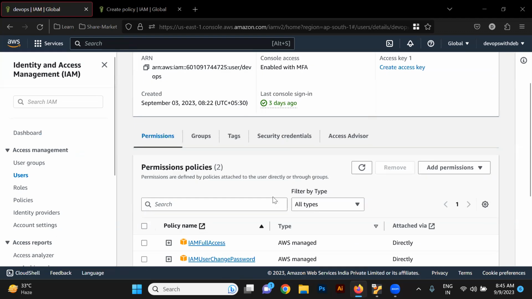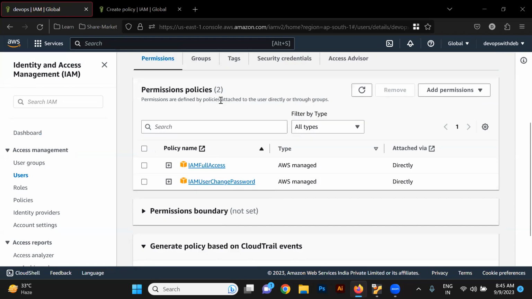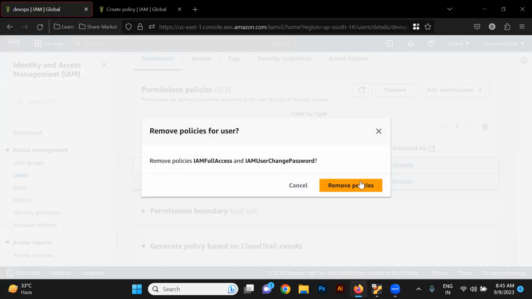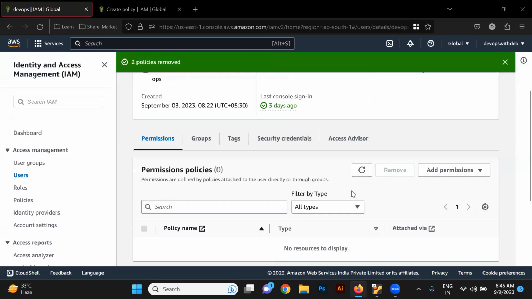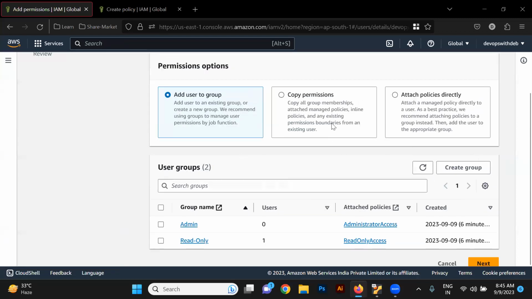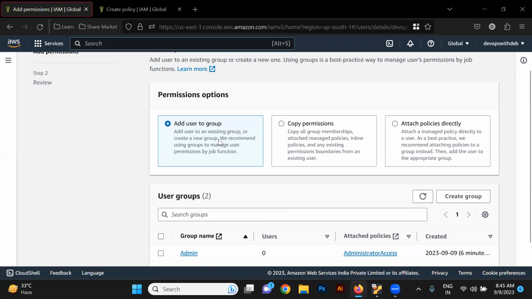You can also assign permission policies directly from here. Already I have full permission, IAM access, there. So I'm just removing these permissions. Click on this and remove policies. I'm just removing this policy and adding permissions. Add permissions. Now same as the dashboard, it means what type of permission you need to provide.